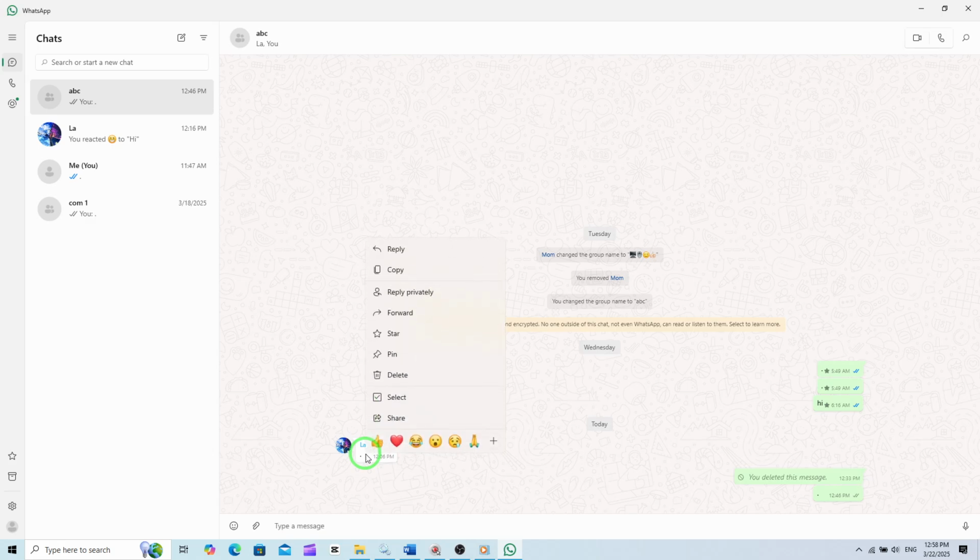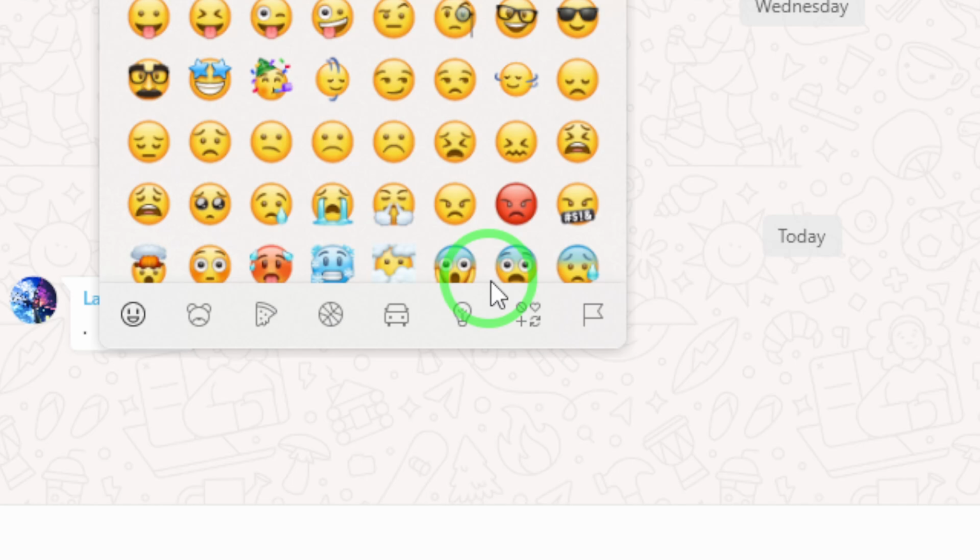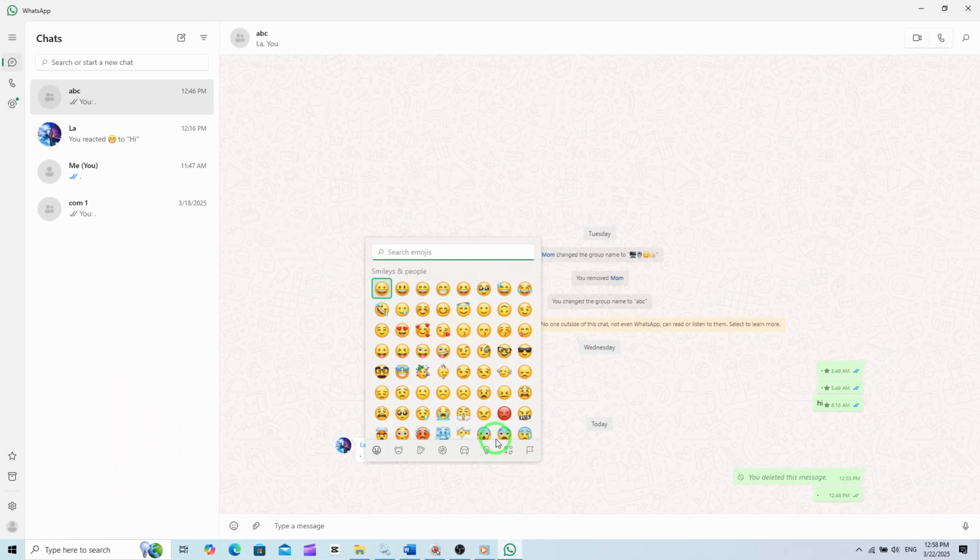Right-click on the message to bring up a menu of options. You'll see a list of reactions, but if you don't see the one you want, click on the plus icon next to the reactions. This will open up a whole library of emojis for you to choose from.